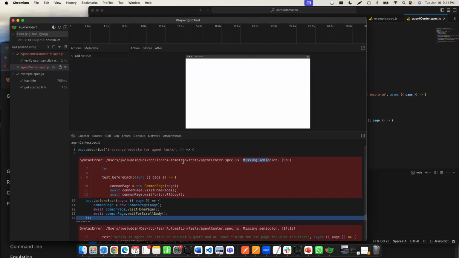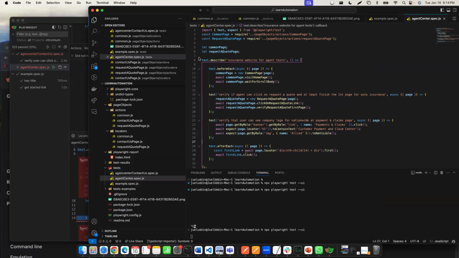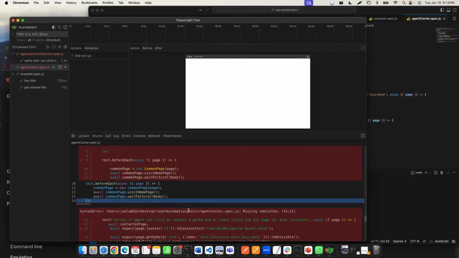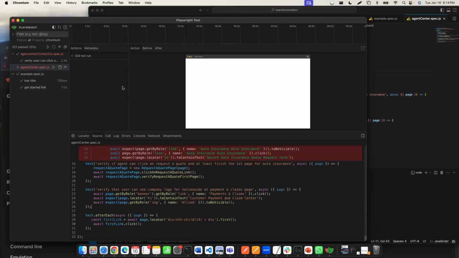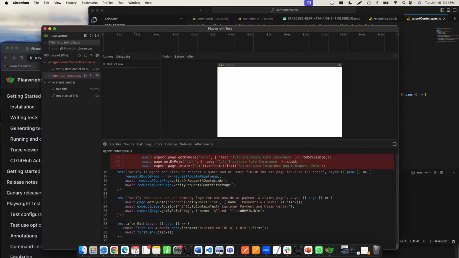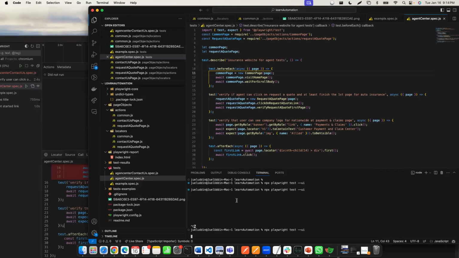Syntax, okay, so let's see where I'm missing a semicolon. Agent center, expected there. 9 and 9 to 8, okay. Best of describe is fine. Okay, I'm gonna reopen this because maybe this is not up to date code that it's using. So let me just go ahead and kill it.